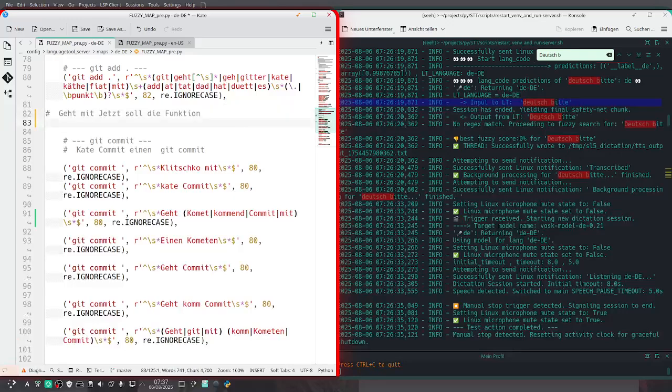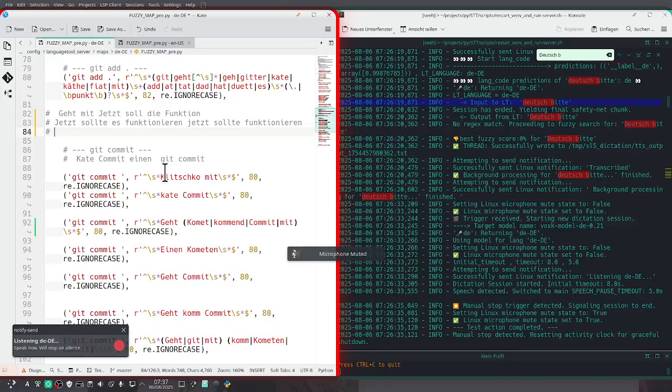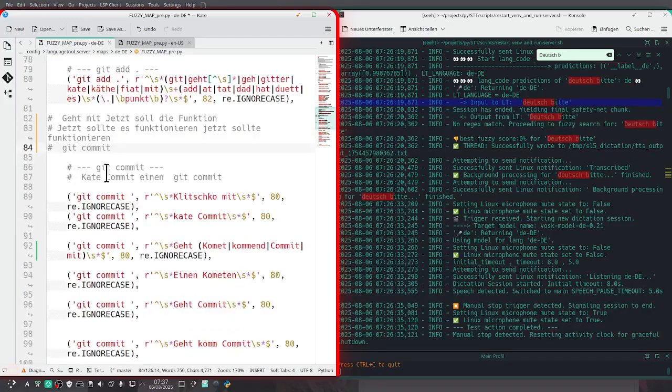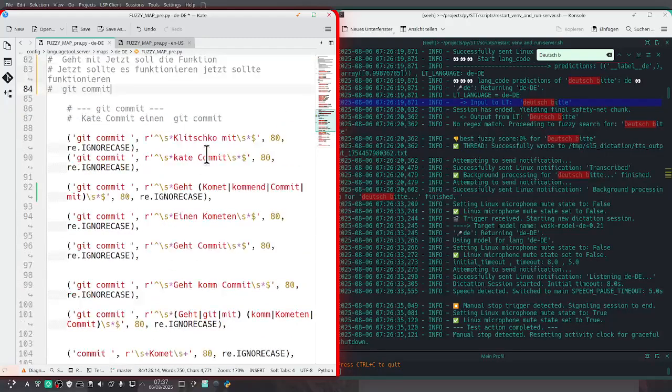When I say now, I have not stopped it. Okay, if I say now "Git commit", it should match. Yeah, that's correct. And if I say, for example, something else, let's say "do you mean", you see it's automatically reloading. The match is automatically reloading and working.